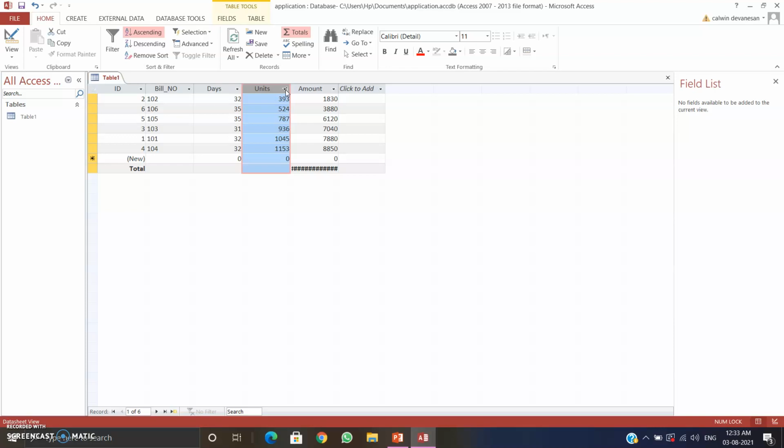Remove the sorting. How will you remove sorting? Can you see an option here in the Sort and Filter group of the Home tab? Move to the Sort and Filter group. You can see Remove Sort. Just click that Remove Sort. Now the sorting will be removed. Have you seen? Yes. So this is how you have to do ascending order. The same thing you can do for descending order also.